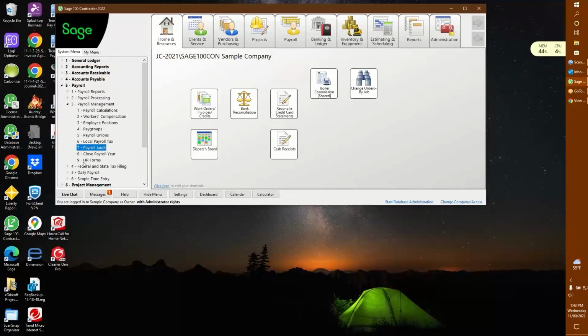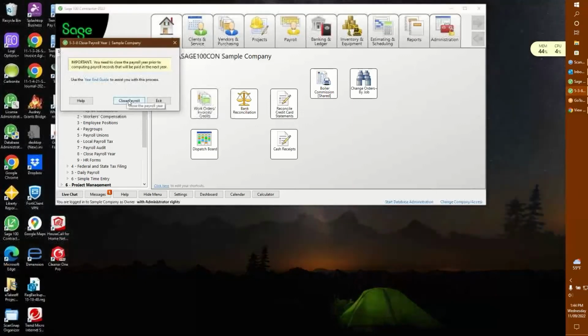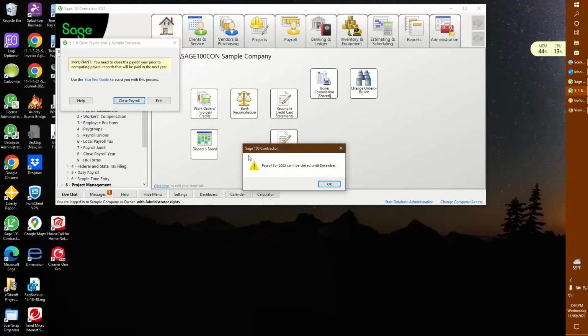Pretty simple. Okay, so then the next thing that we're going to do is simply close the payroll year. I'm going to go ahead and do that now. And Pop says you can't do it because we're not in December. You have to be at least in December before you do this.